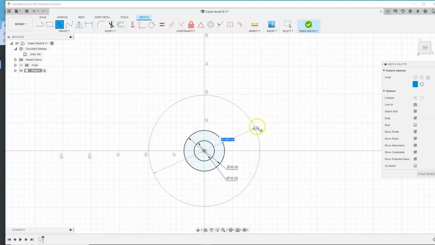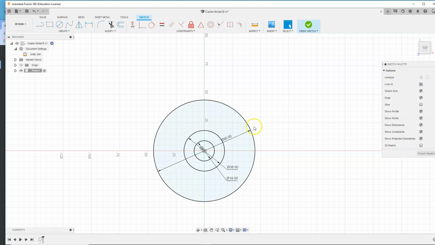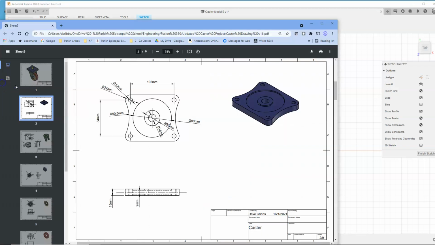snap the center to the origin, come out here, and it's really hard to get the distance correct just by moving your mouse, so go ahead and type in 90 millimeters once again. So I've got all 3 of those circles.